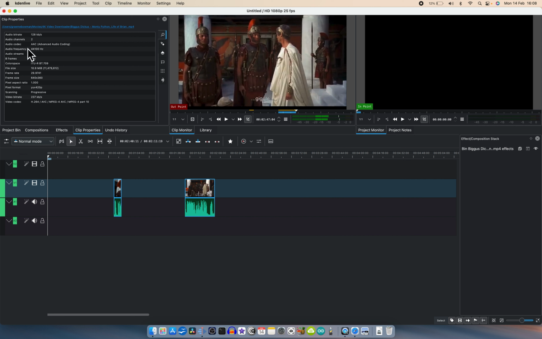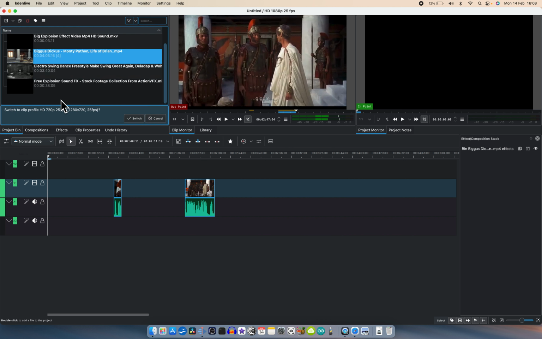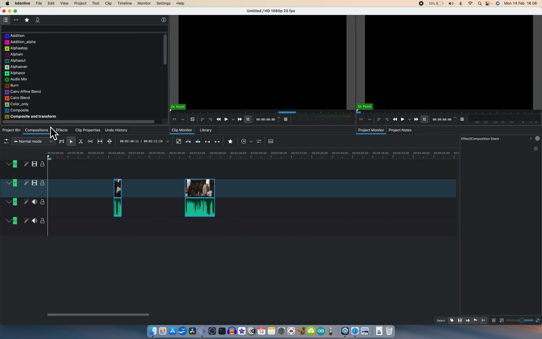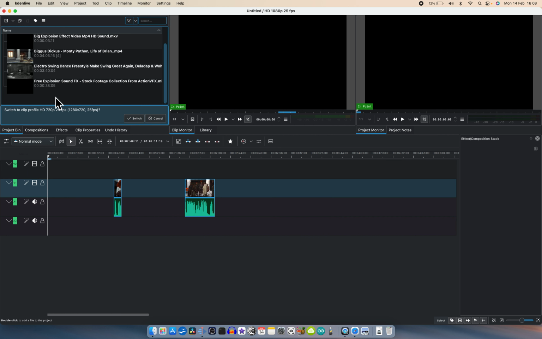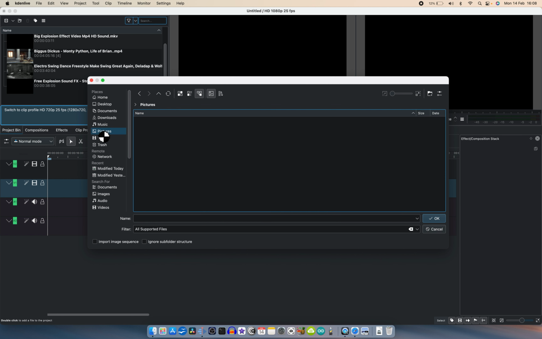How do you get images onto your timeline? Well, first thing you do is you find some images. So all I've done there is I went to Project Bin. See these things along here? Right, Project Bin. Left click on a space, anywhere there's a bit of space. Add some clips or folders. There you go. I'm going to find some pictures.